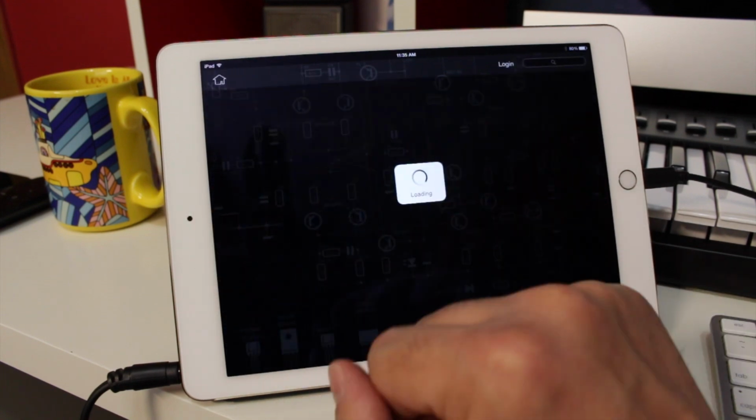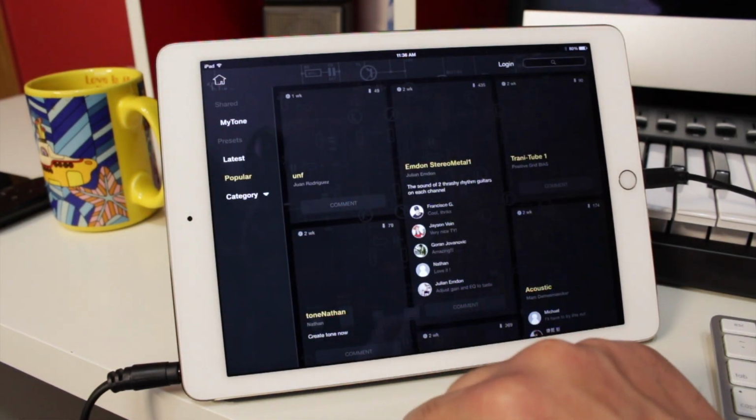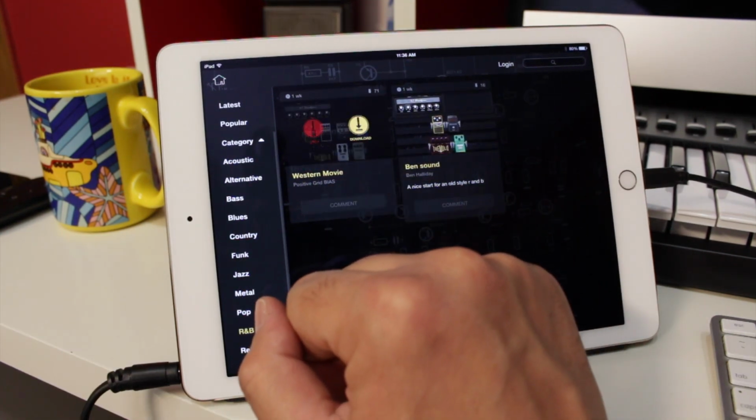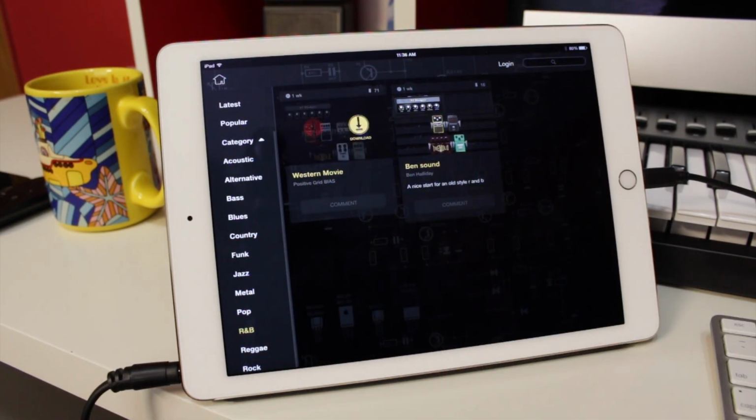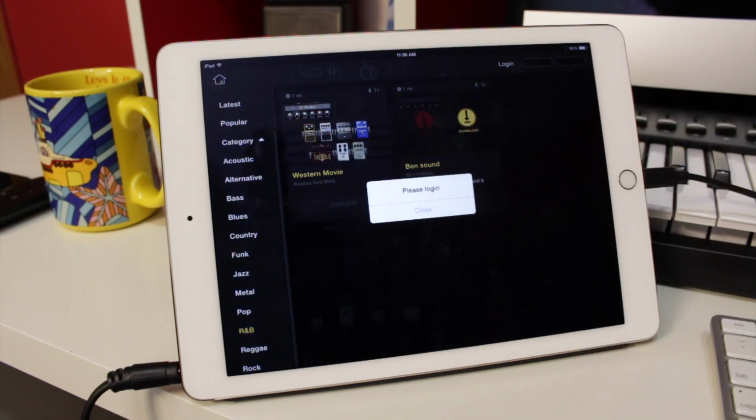If I click on the cloud icon here, this is going to give you an overview of all the different tones that have been uploaded, and you can sample the sound automatically by clicking on it. If there's a sound that you like, you can just download it to your app.